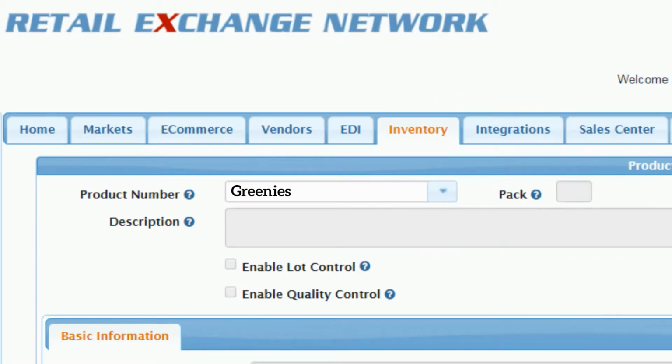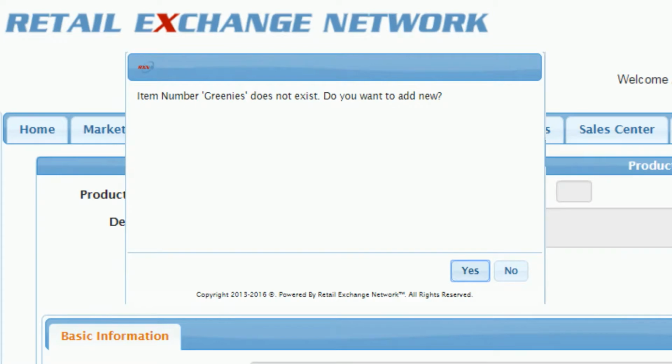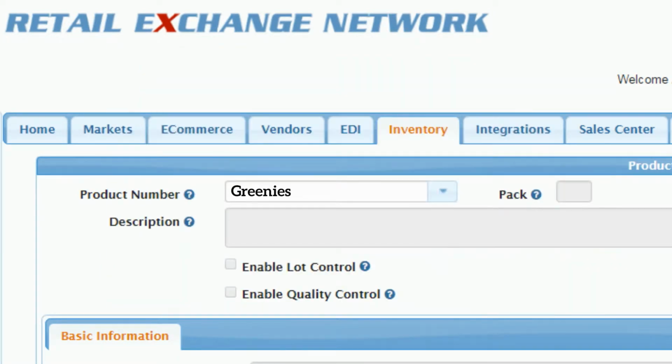After I tab away from the product number input field, a message will pop up and ask, "Do you want to add a new product?" Click Yes. Clicking No will result in your action being cancelled and no item will be created. The pack is the number of pieces within the container. So for Greenies, we will enter 240 because this is the standard pack that it comes in.